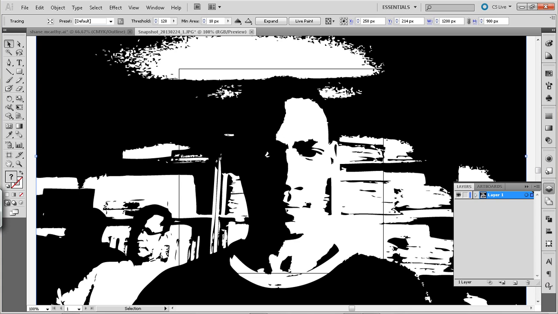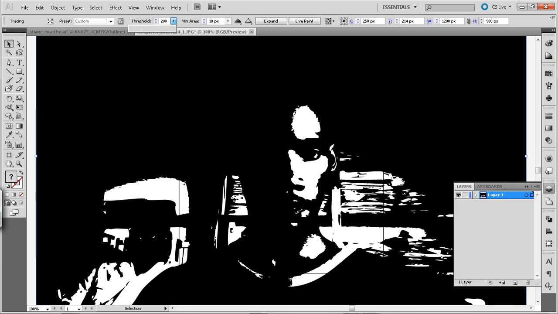Now it gives you a black and white image. Here it gives you a preset, which is default. Threshold deals with the color detail. The higher the threshold, the more you will see, as you can see here, more black. The lower the threshold, the more white.